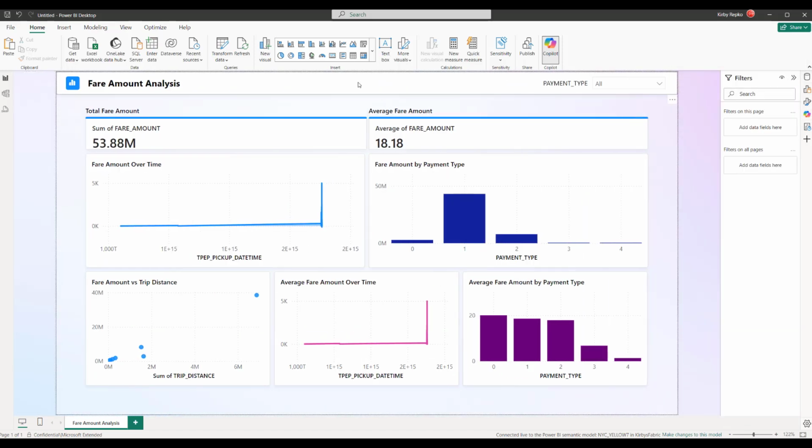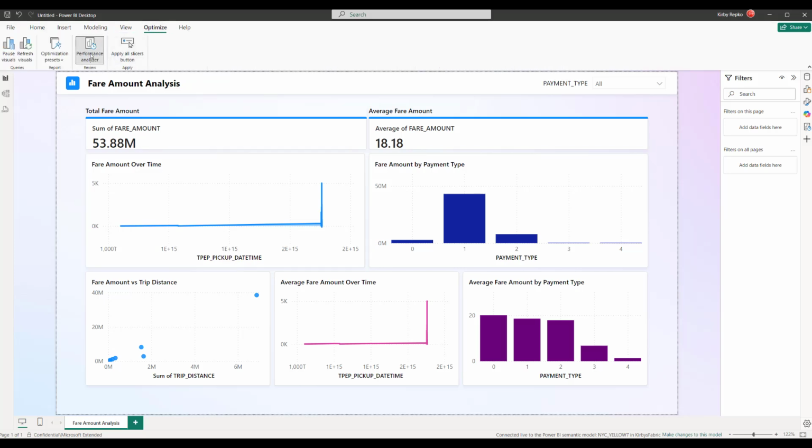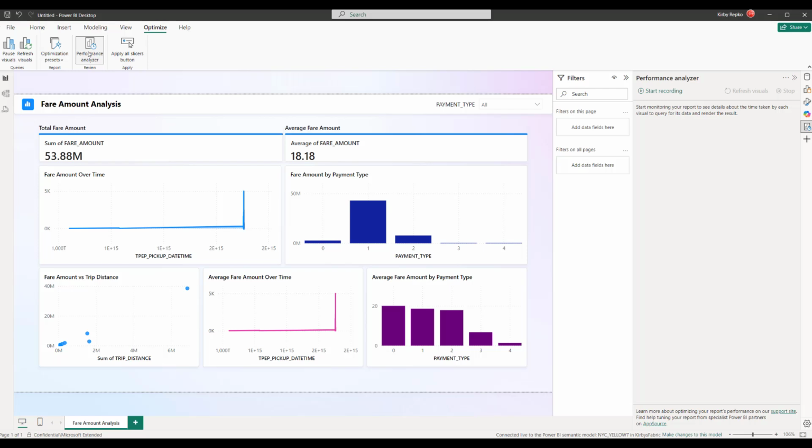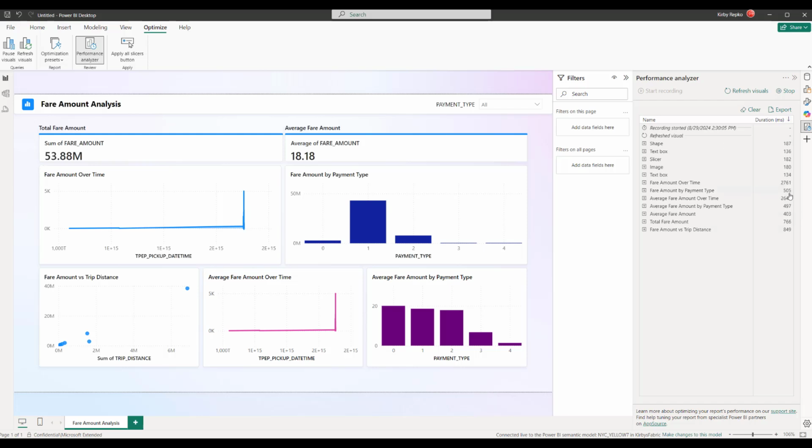Now what I'm going to do is run the profiler. If we click the optimize menu and then click performance analyzer, we can say start recording, and it's going to record all the steps that it's going to take to render this report, calculate all these visuals. So we're going to say start recording, then we'll say refresh visuals. You'll give that a couple seconds. Now we can say stop.